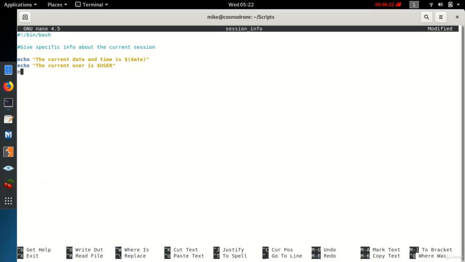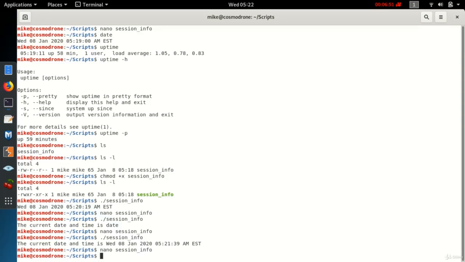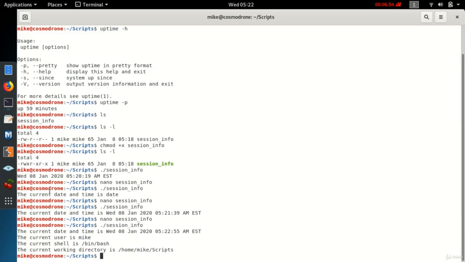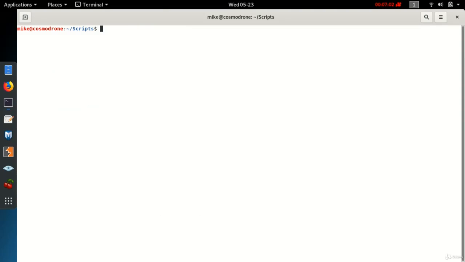Let's get the current shell type. So we'll say echo the current shell is, and we'll do parameter expansion on an environment variable called SHELL. Perfect. And let's get the working directory. And so we'll say echo the current working directory is, and we'll do pwd. So here, all of our $ are performing parameter expansion, so we should get the values that those variables hold. So let's test this. Current date and time, current user is Mike, current shell is /bin/bash, current working directory is /home/mike/scripts. I love it. So far, so good.